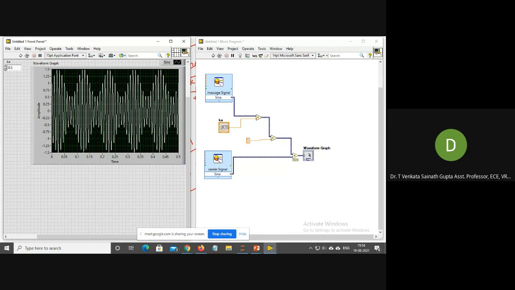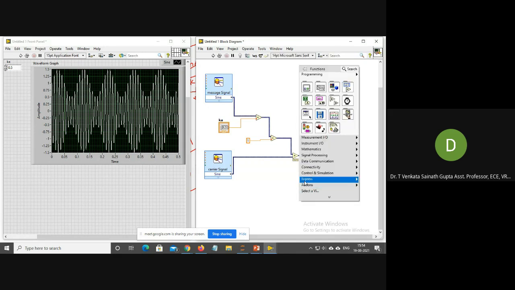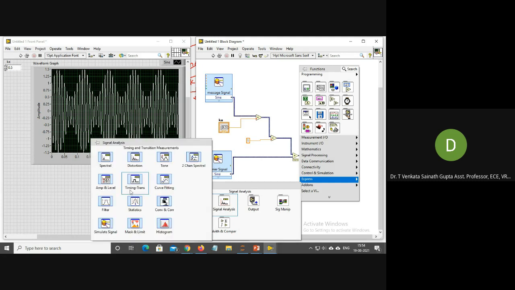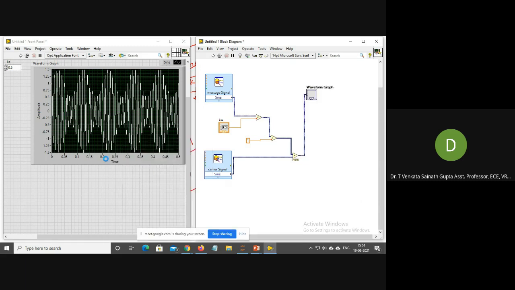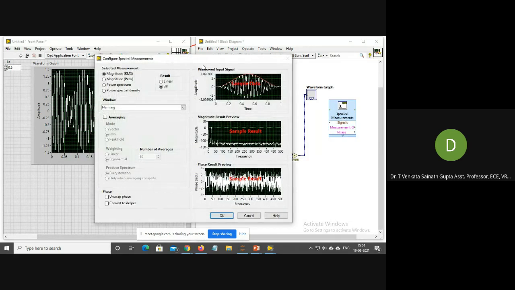Now you want to see the spectrum of this modulated signal. For this, you need to take a block called spectrum analyzer. We will get it from right click, Express, Signal Analysis. There is a block called spectral, or you can also see the name as spectral measurements. So you click on that. You can place it anywhere, so I am placing it here. Once I place it, this window will pop up. I will not change anything, I will just press OK.